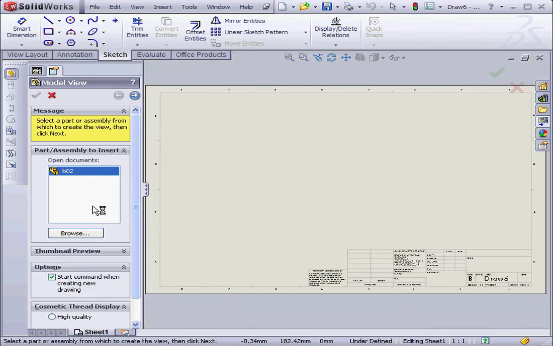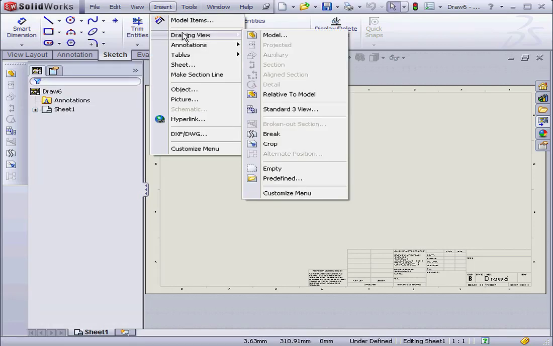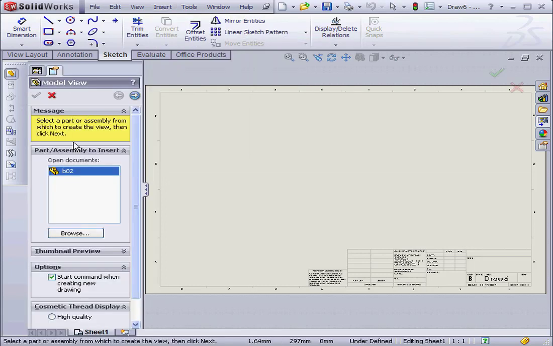The Model View Property Manager opens. If you don't see it, let's go to Insert, select Drawing View, and Model. Under Part Assembly to Insert, we see the current open document. I've only got one part open, B02. Below, we can expand the thumbnail to preview the part.